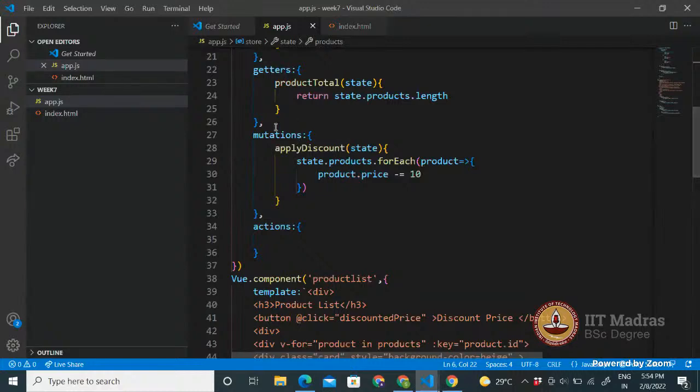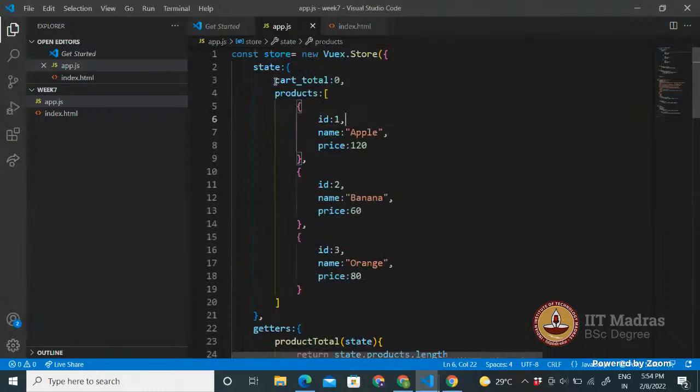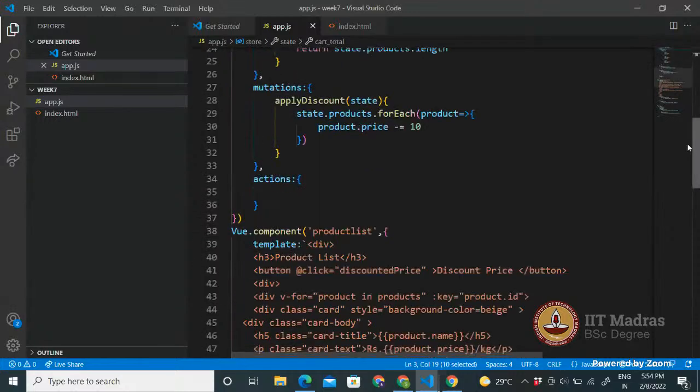What are mutations for? For changing our state, right? So we shouldn't ever directly change our state. So if I need to change this cart total over here, we need to have a mutation or a method which can do that for us, correct? Because we shouldn't directly ever change the state. So we need to have another mutation method which can do that for us.